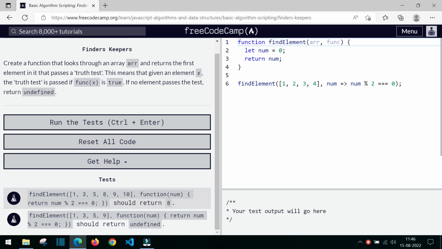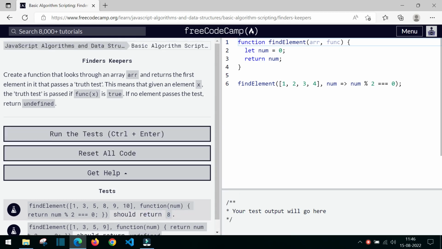So what they are saying here is there is a set of numbers and all the numbers will be put to this test, and the first number which passes this test will be returned. So 1 will not pass the test because it is odd, and 3 will not pass, 5 will not pass. So 8 is the first number which passes this test, so it should be returned. That's it. So we have to write a program like this.